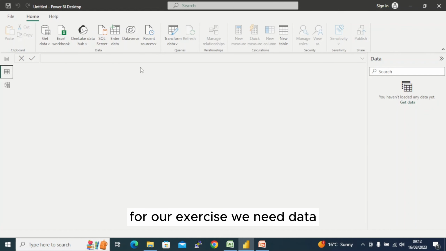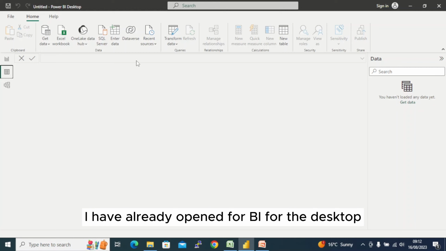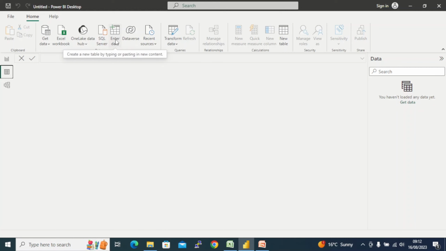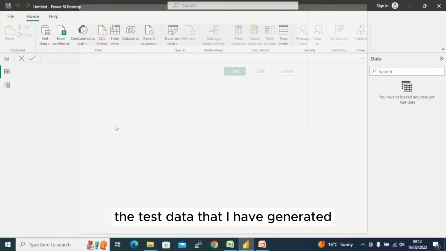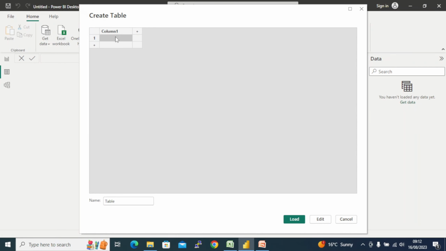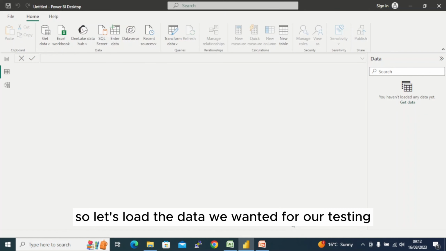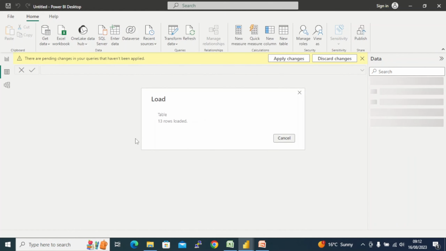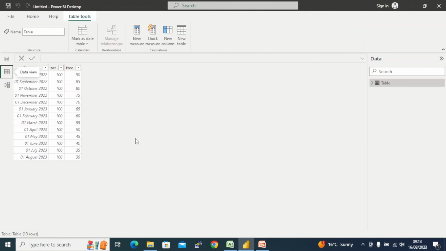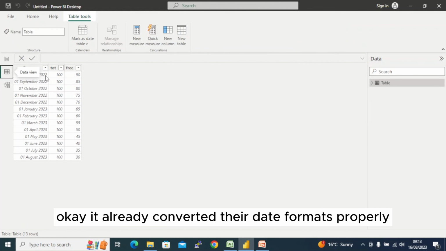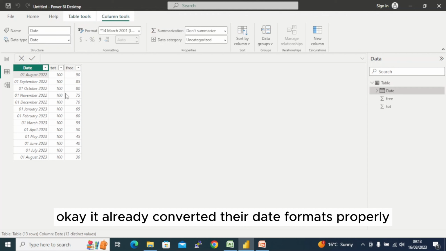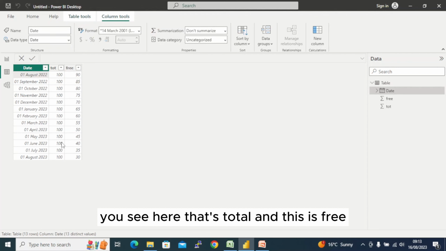For our exercise, we need data. I have already opened Power BI Desktop. I'm going to enter the test data that I have generated. So I'm pasting this and loading the data we want for our testing. It already converted the date formats properly. You see here, that's total and this is free.